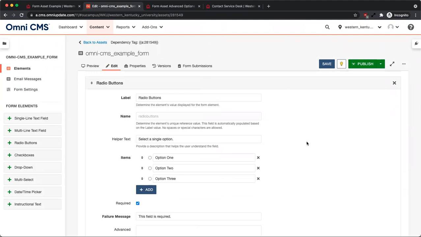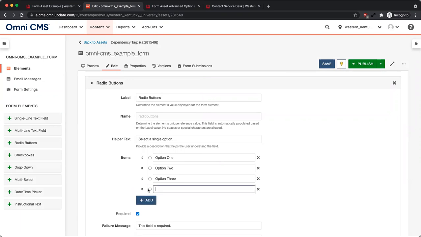Radio buttons allow users to create a form element with multiple options, of which only one can be selected. Click the Add button to create options. Drag and drop the options to reorder them. Check the radio button of an option to make it selected by default.